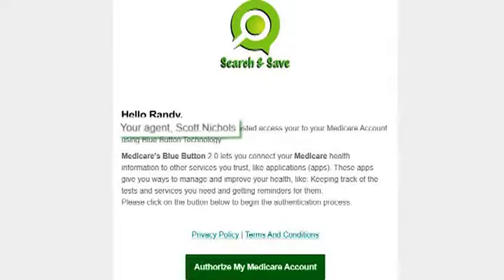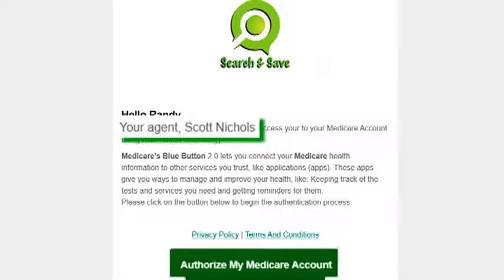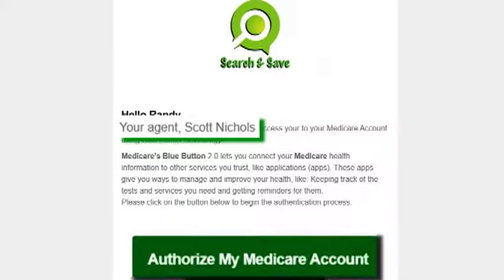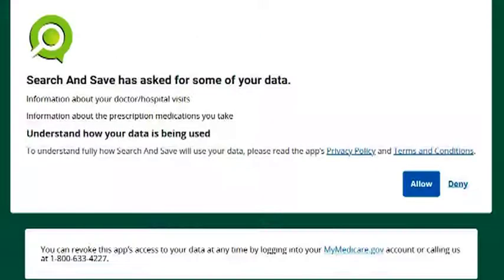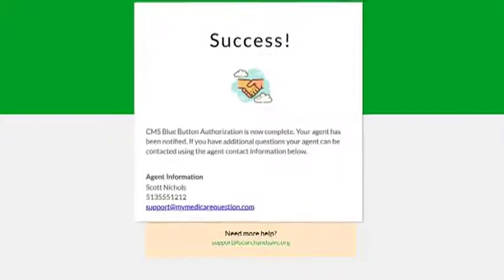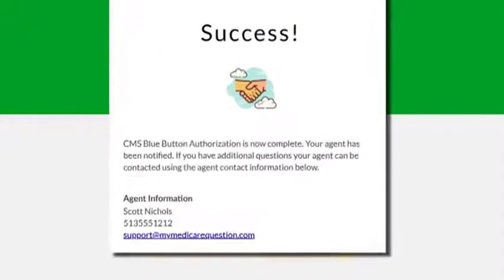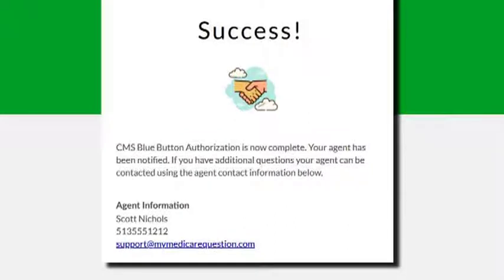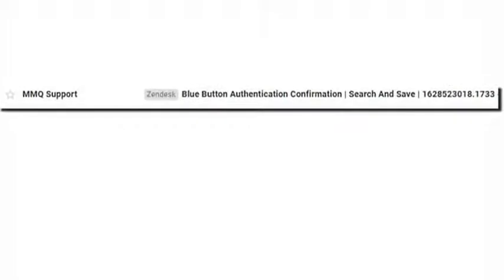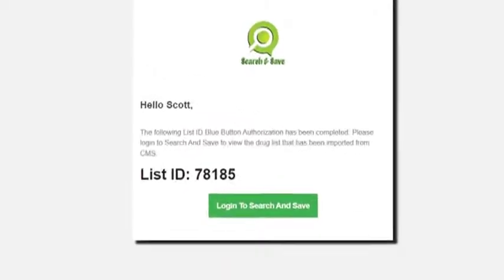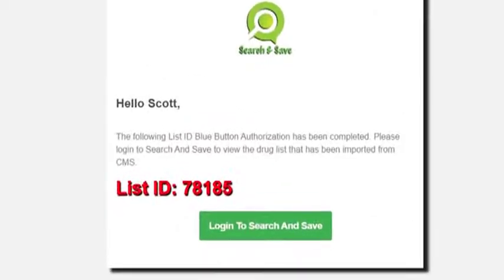The email shows the agent's name, and the client needs to click on the Authorize My Medicare Account button. When they do this, it will take them to the Medicare.gov login page. The client will allow your access there. They will see the success screen, and the client is finished with their side of the process. Once the client completes these steps, the agent will receive a confirmation email from MMQ support. The email will include the list ID number for reference.